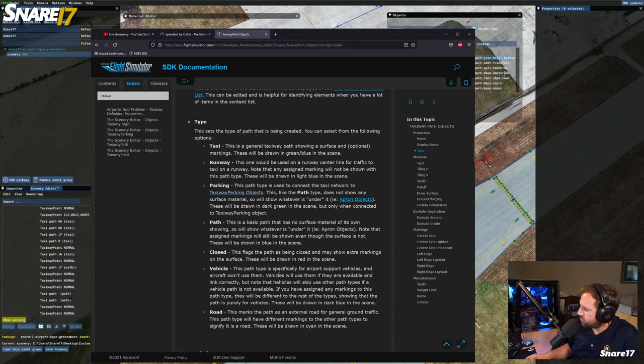Vehicles. This path type is specifically for airport support vehicles. An aircraft won't use them. Vehicles will use them if they are available and linked correctly. But note that vehicles, it says vehicles, but it means vehicles, will also use other path types if a vehicle path is not available. So I'll show you some of our terminal ramp. There's vehicles that move around, and they move around on the taxi paths because I haven't done a vehicle path yet. But I've also heard that vehicle paths aren't really working correctly.